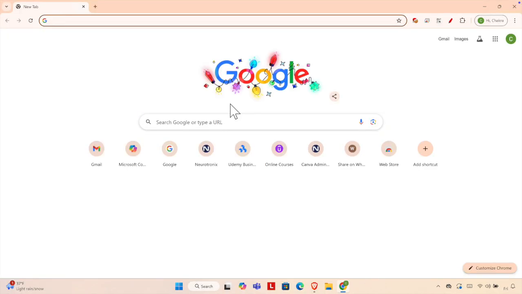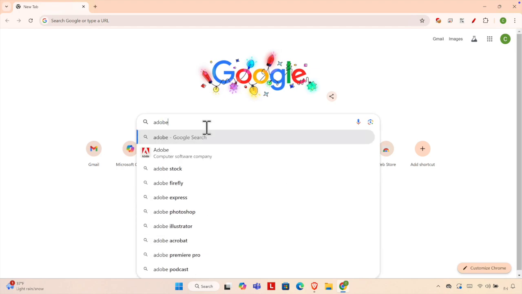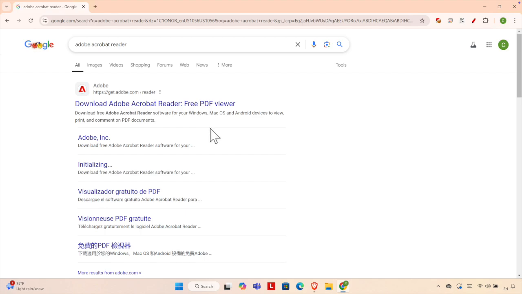At first, we need to open any browser. I'm going to use Chrome browser, but it's fine if you are using some other browser. Now start typing Adobe Acrobat Reader and hit the enter key of our keyboard. Once you hit enter, you'll find the Google search is showing that download Adobe Acrobat Reader free PDF viewer. This software is there.